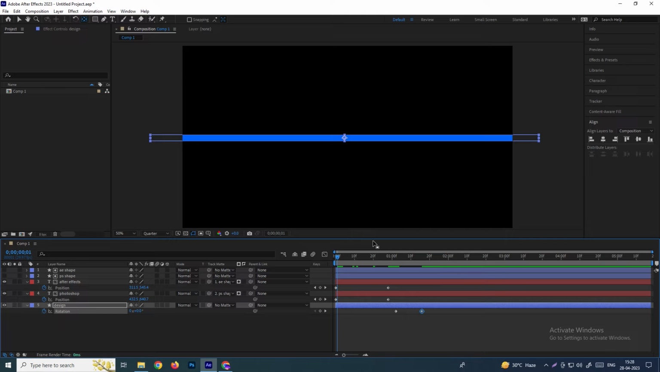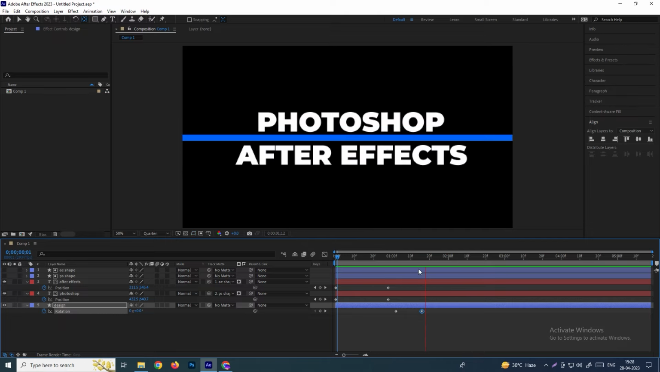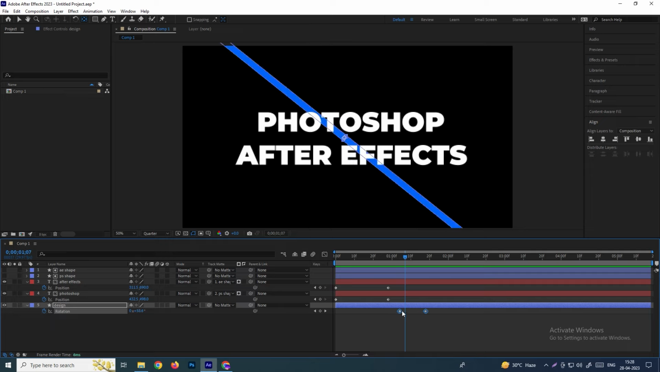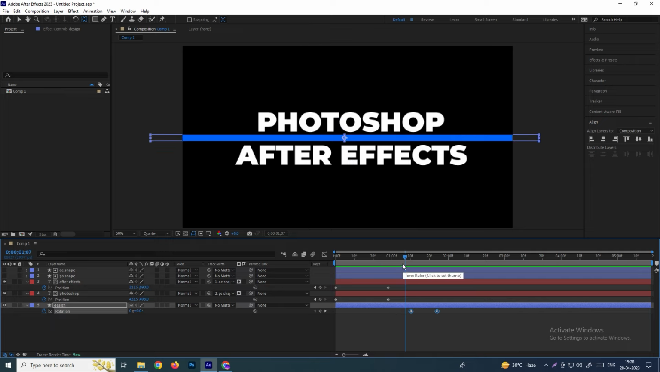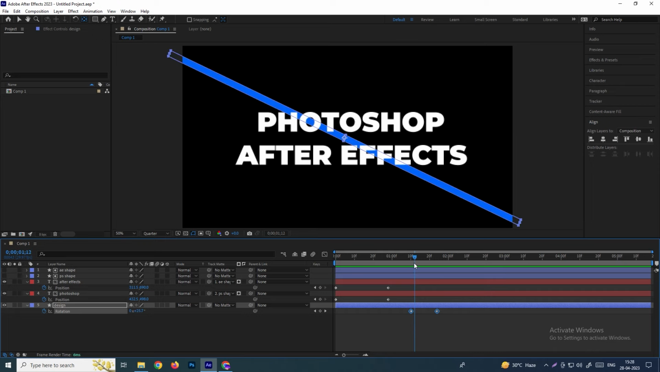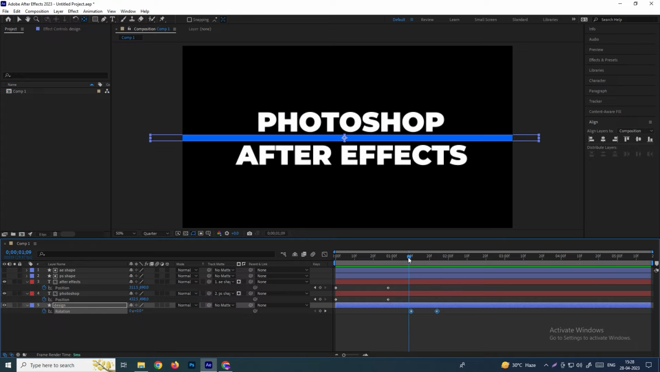Now you can see after completing the animation, it will start rotating here. So I want to make a little bit of delay, up to here. Now the Photoshop After Effects has completed its animation, and afterwards we have a rotation animation. Now the thing is, whenever this shape is rotating, according to that, this text also has to be wiped out. So I will show you how to do that.